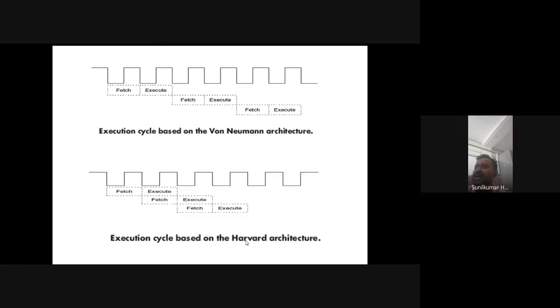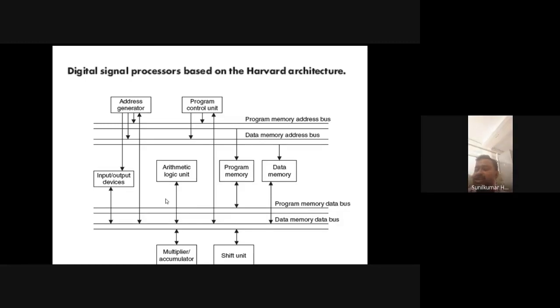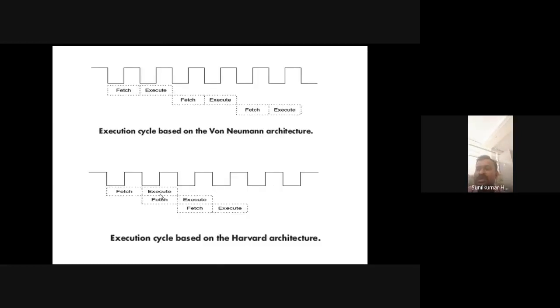And coming to the execution cycle of Harvard architecture, see here, it is the first cycle of the first instruction. While executing the first instruction, parallelly it will fetch the next instruction to be executed. So this operation is called pipeline operation. Because of that reason, we can see with a diagram as well as cycles, the Harvard architecture has two separate memories for program and data, two separate address buses, and two separate data buses. So these are the points regarding the comparison between Von Neumann architecture and Harvard architecture.